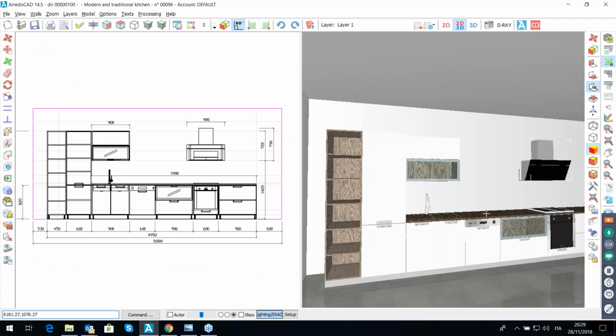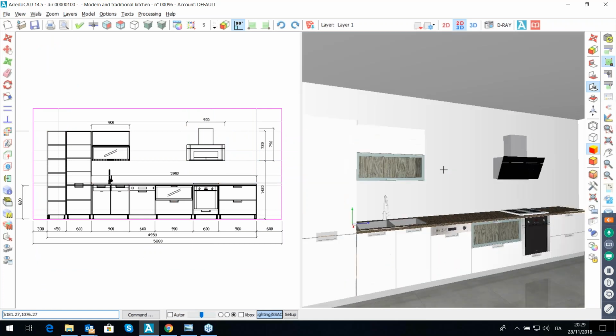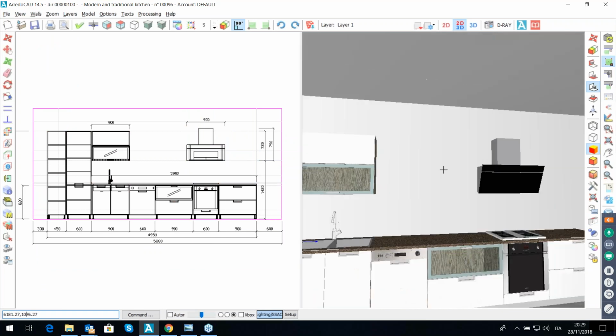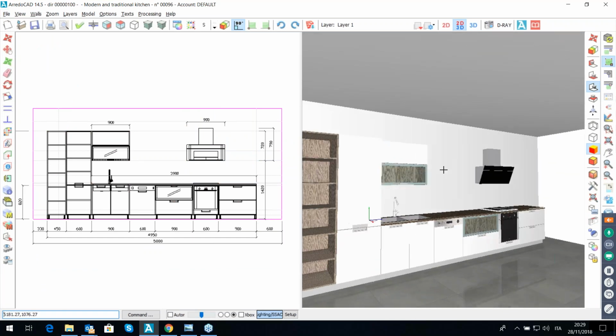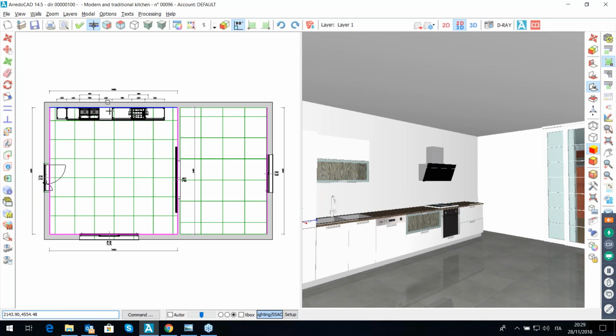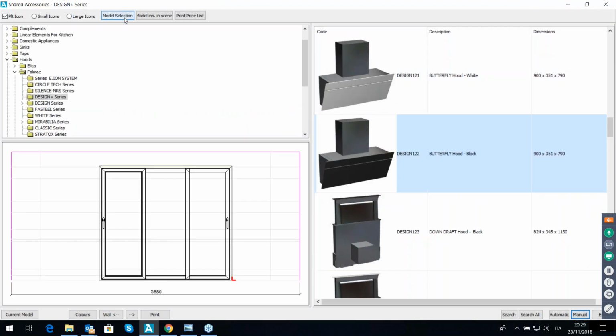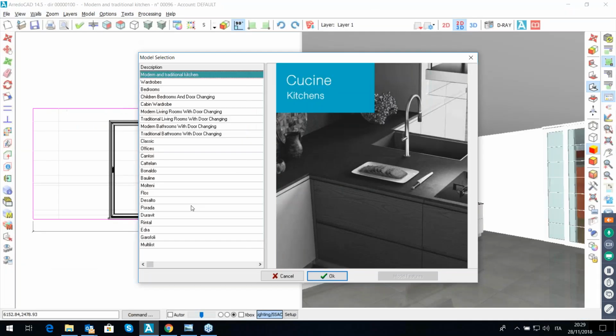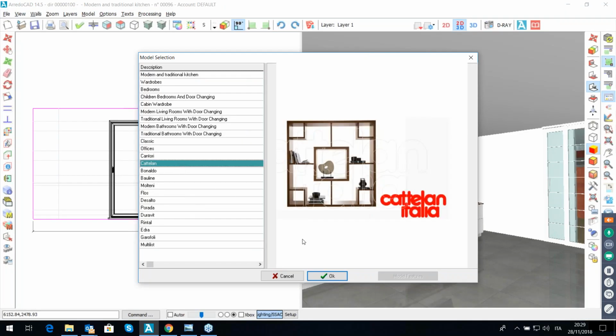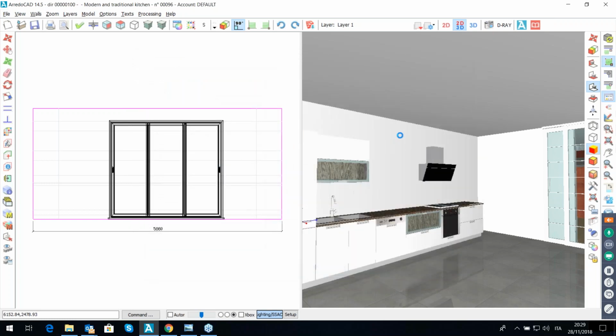Okay, and here is our kitchen that we can see from here. Oh, I can already start. Okay, no, let's insert just a table before running our first render. For example, on this wall, I can change the model and I can enter, for example, in the catalog of, I don't know, Catalan. Press OK. And now I will find the products of Catalan.